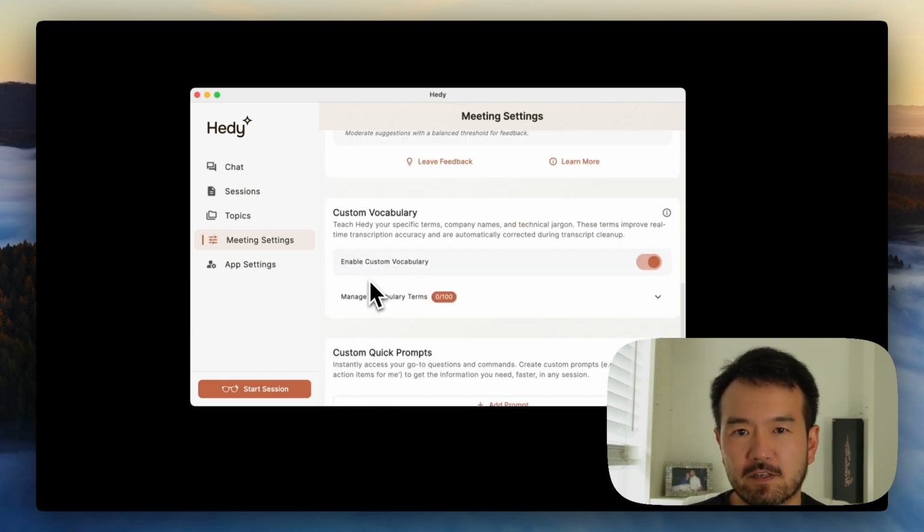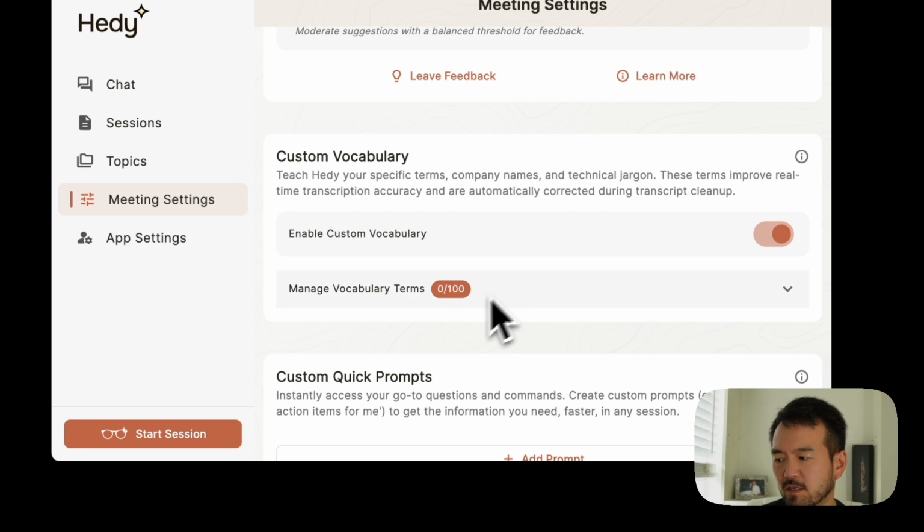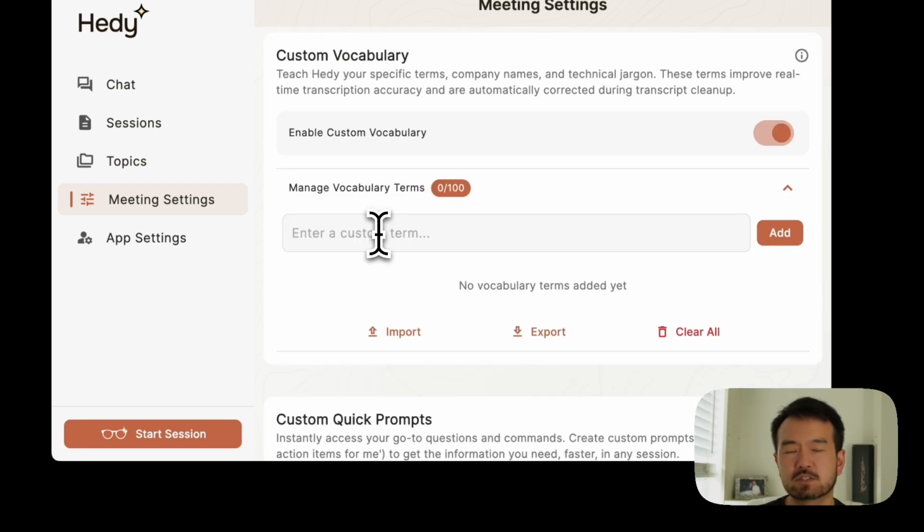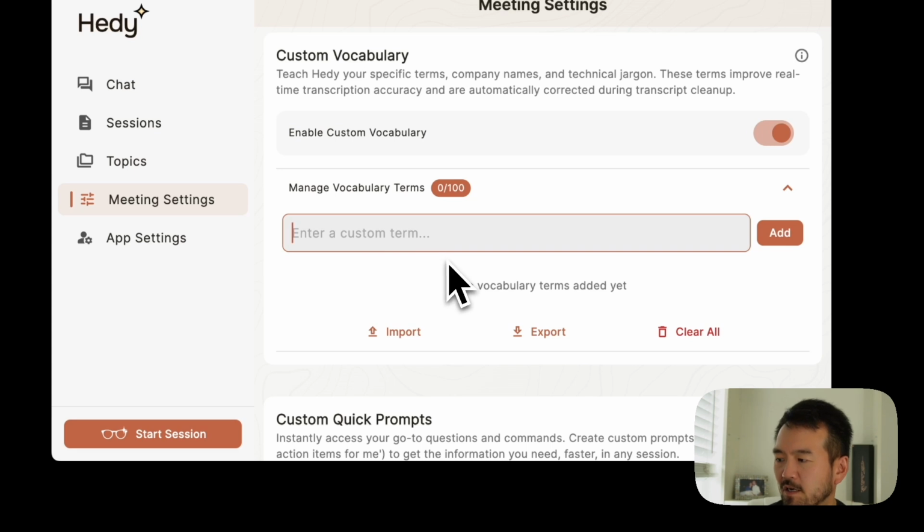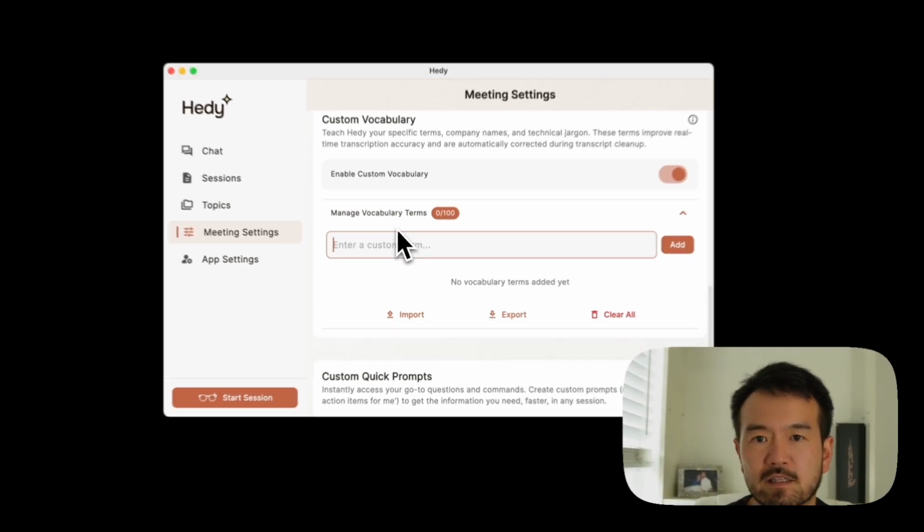And the custom vocabulary: let's say you're in a particular niche or industry and there's a specific term. You can set up to 100. So you can import or put them in here. Otherwise, the AI is just a simple listening device, so when it listens and transcribes, that term doesn't get transcribed properly. So you can set it here.